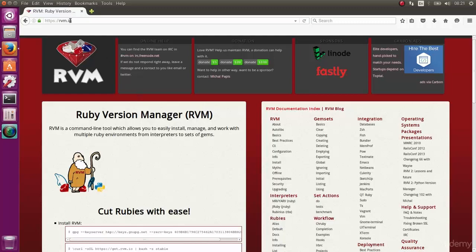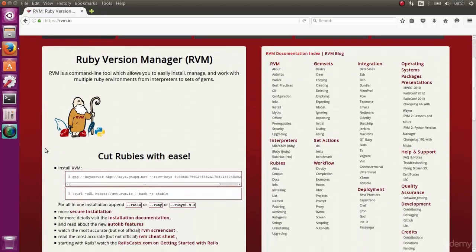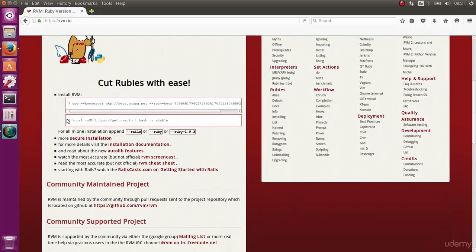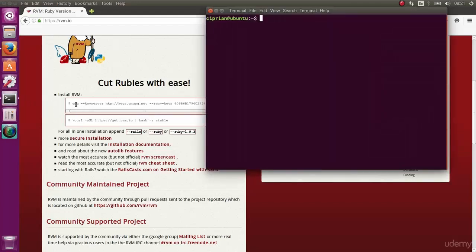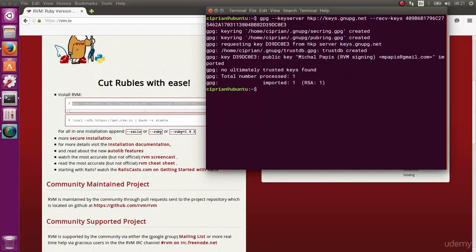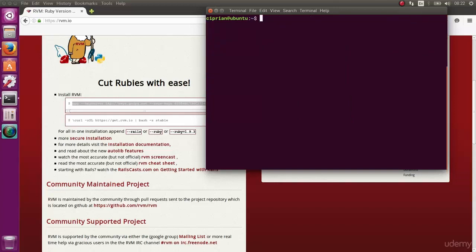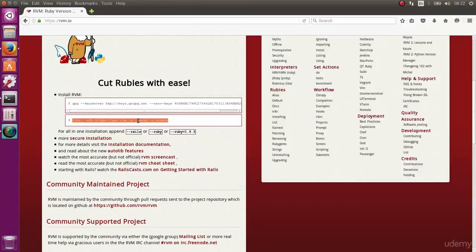You can see the website above. And the first step, as you can see, is to input a GPG command, and this will save a security key on our system, which will be used for checking a bit later on. Just copy and paste into a terminal. And let me clear this. And the next is a curl command.